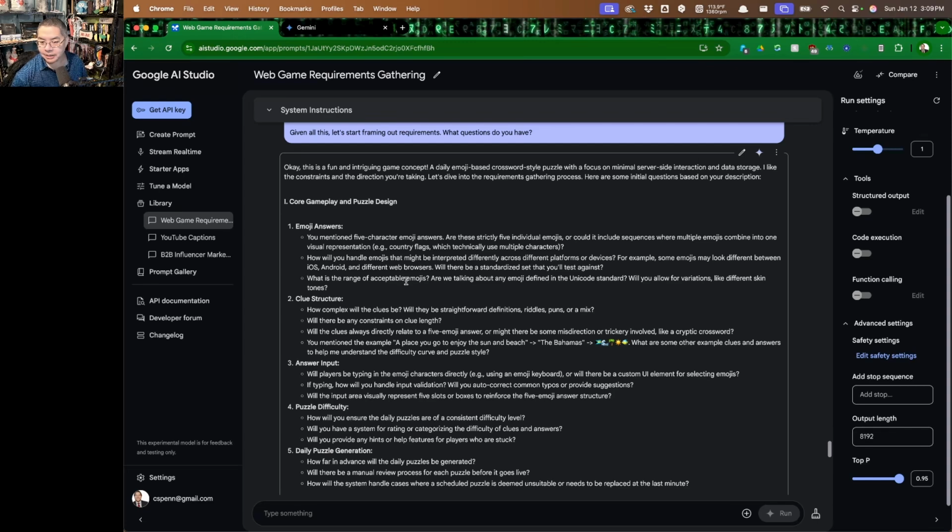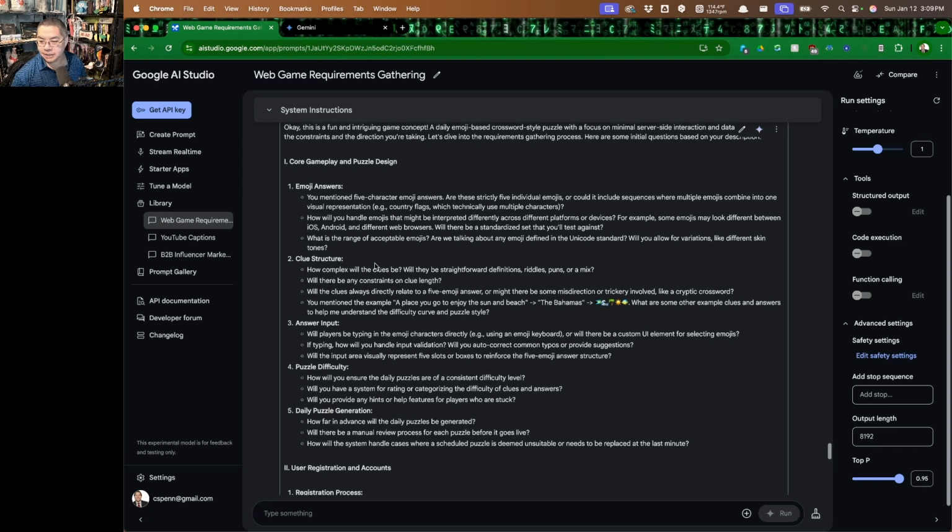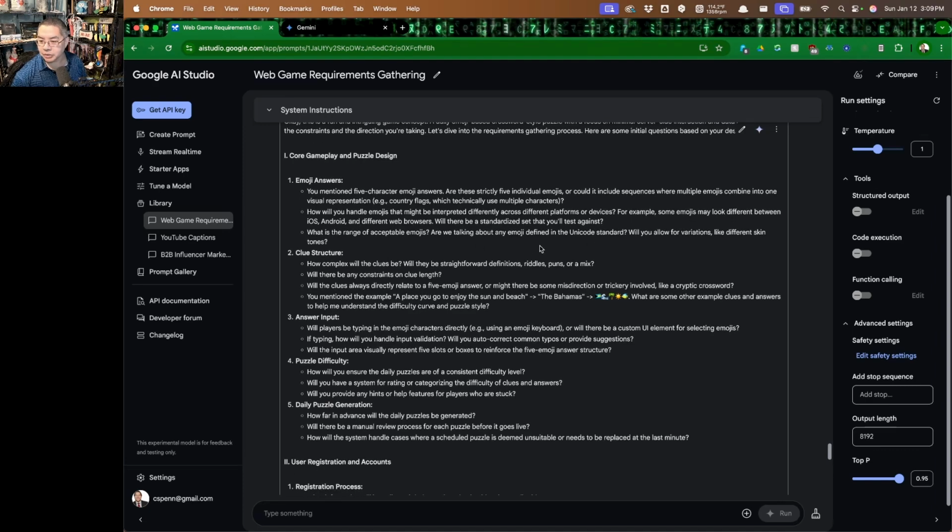How do you handle emojis that might be interpreted differently across platforms and devices? Some may look different on iOS, Android, and different web browsers. Would there be a standardized set you'll test against? What is the range of acceptable emojis? Anything in the Unicode standard, or allow for variations?